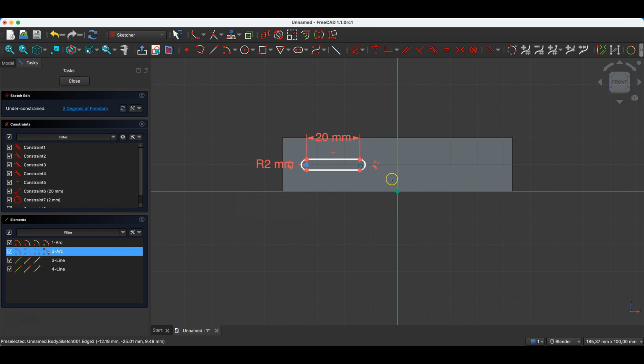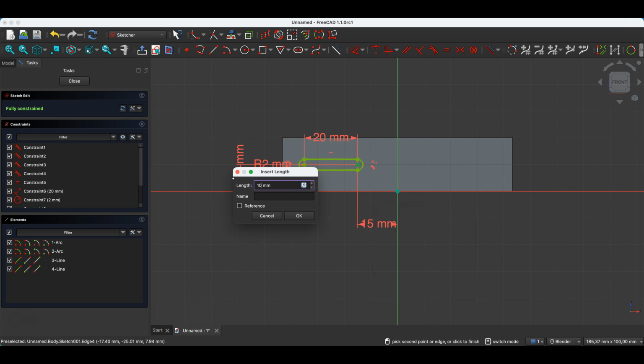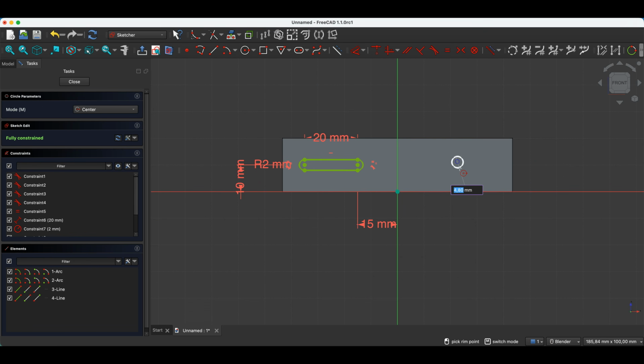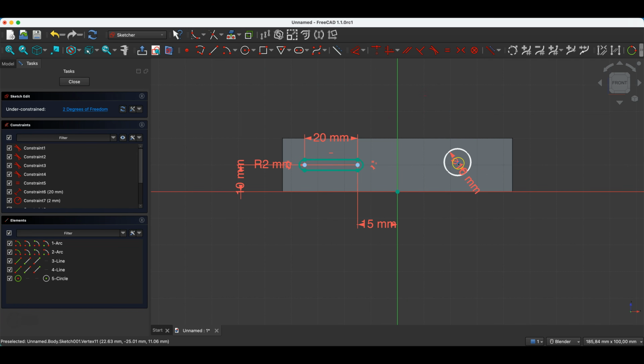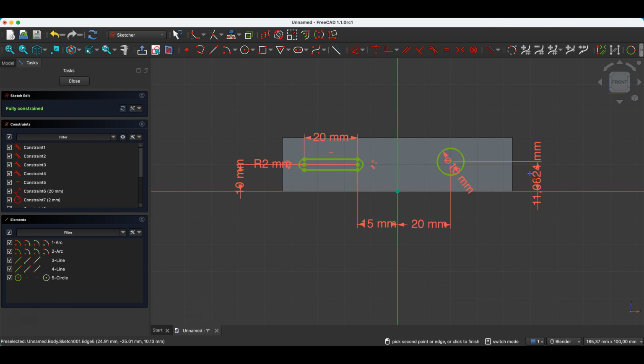Now I will define the distance of the slot from the origin of the coordinate system. In the x-axis 15 mm, and in the y-axis. And we will create one more geometry, for example, a circle more or less in this spot with a diameter of 10 mm. And we will also define the distances of the circle's center point from the origin of the coordinate system. In the x-axis 20 mm, and in the y-axis, for example, 7 mm. Okay, I click the right mouse button to cancel this command, I close the sketch.